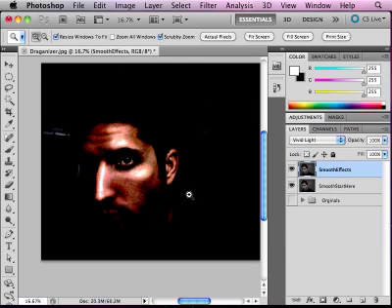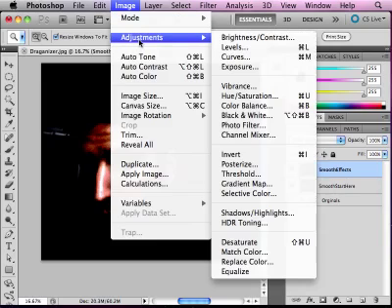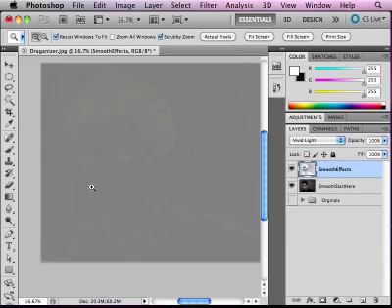Okay, now once I have this blending mode, the next step for me is to go to Image, Adjustments, Invert. Now yes, we are going to do this destructively, but that's okay. I will show you why in a bit. So Image, Adjustments, Invert. And we get a very faint outline of our image now. And you can see my head is in there. It's just very, very faint.